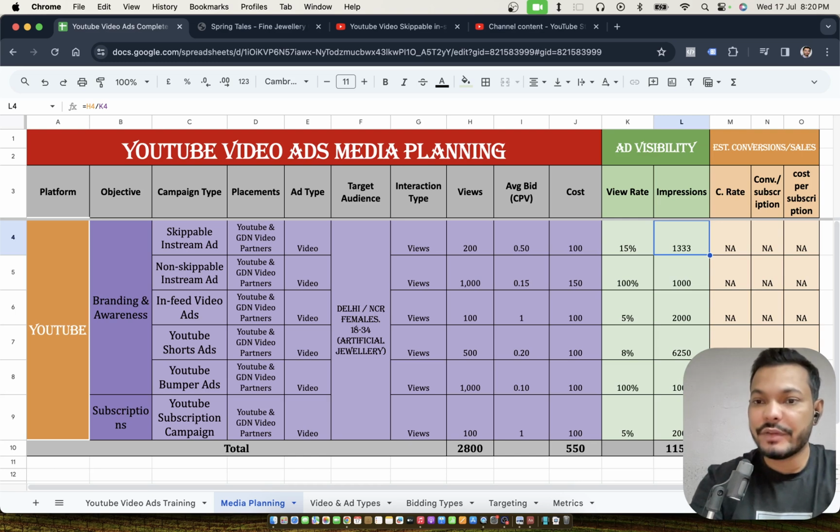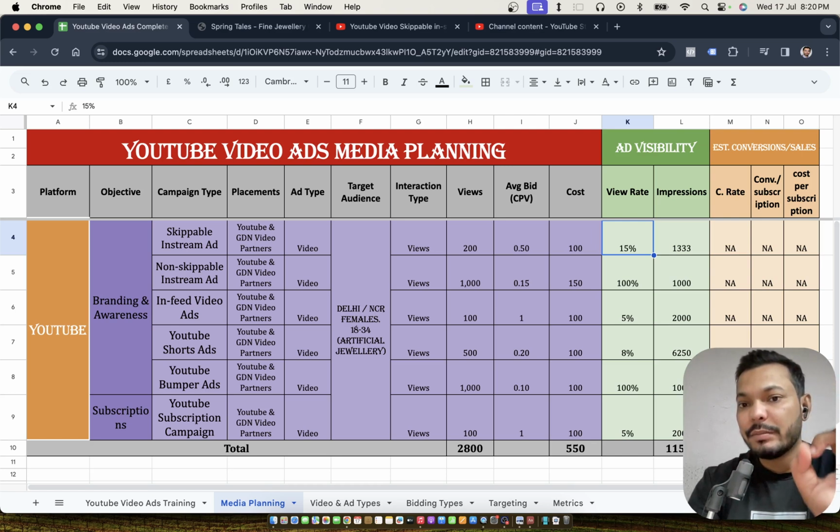Now to find out the impressions, we have a simple formula which is equal to views divided by view rate. So we have an impression of around 1,333 people, which means this number of people are getting the ad on YouTube, after which only 15% people view the ad, which means 200 people are the actual number of people who are viewing our ad on YouTube. Now, in terms of conversion values, we will never have the conversion values for the branding and awareness campaigns. So all of these fields stay NA, which means not available.